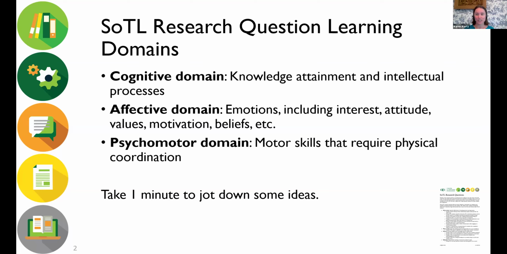So I'll give you a bit less than a minute to kind of look at these different domains now and see if you can fit your research questions, think about them with these different domains.